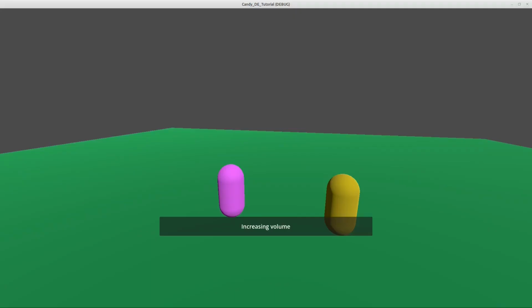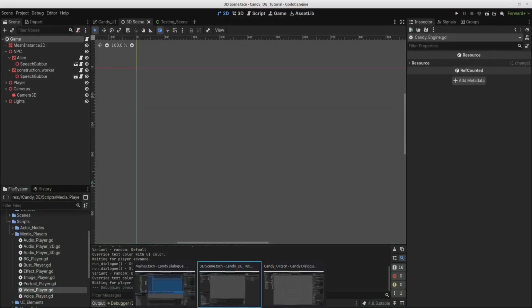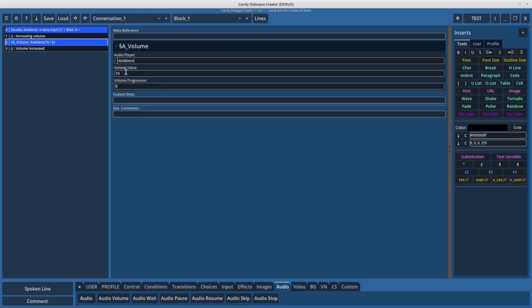Okay, you can hear the sound. And now I'm gonna press the dialogue advance key and volume should increase. It's now louder. So here I set the volume value to 10. Now this is an absolute value. It doesn't increase volume by 10, it sets the volume to 10.